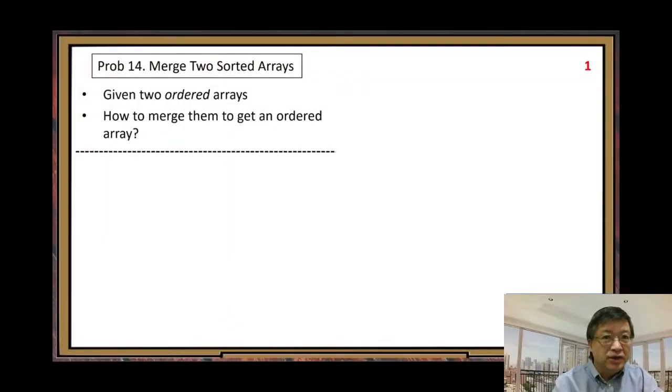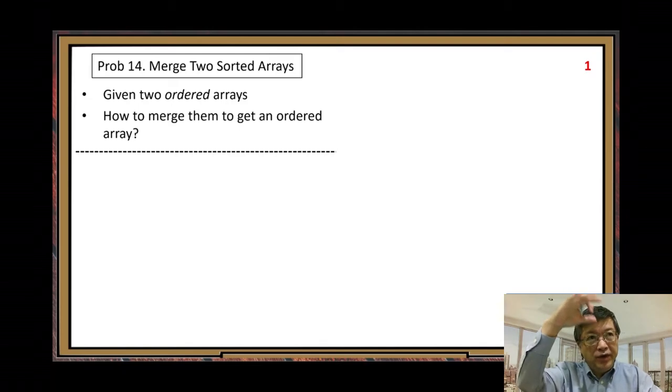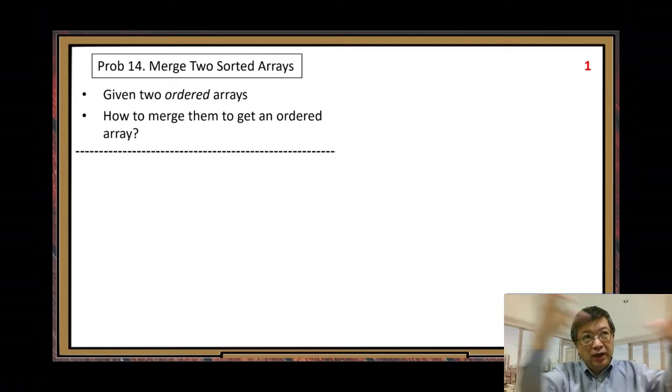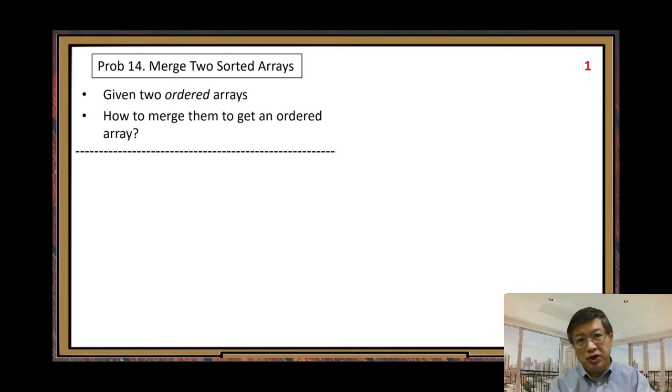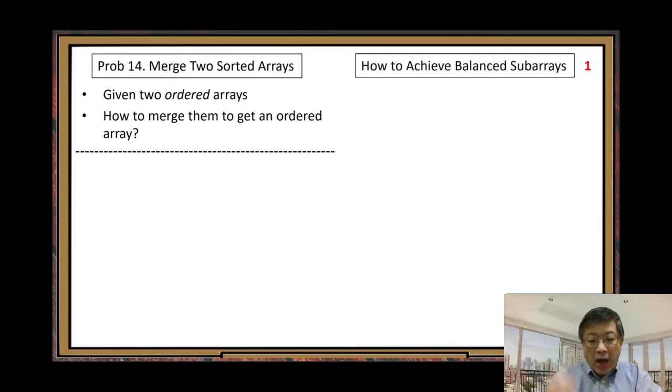Now, let us look at the whole problem. From the overview part, look at the whole situation. Now, the first question, how to achieve balanced summaries. Now we need to do divide and conquer. When we do divide and conquer, we have one special goal in our mind. We want to achieve balanced summaries.